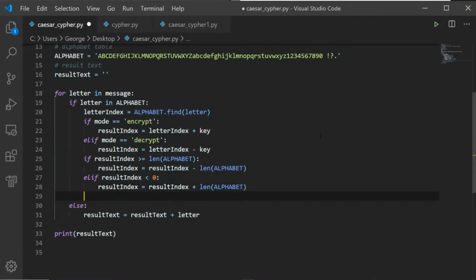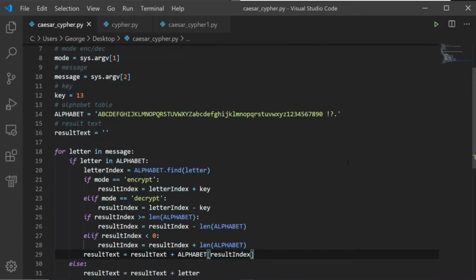Finally, we want to do result text equals to result text plus alphabet[result index]. All right. And so that should be it. Let's go ahead and save it and run the script.